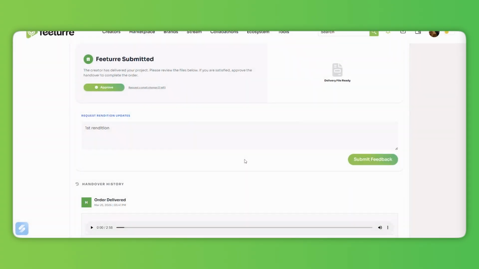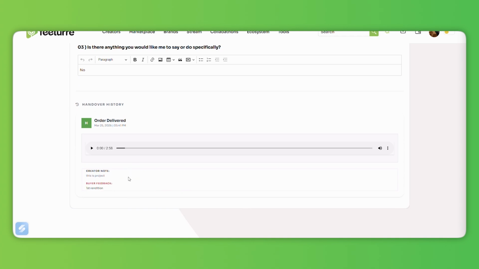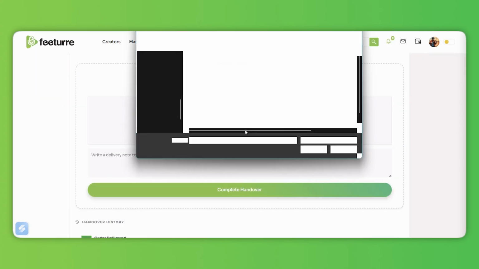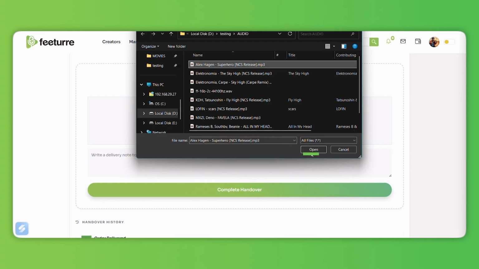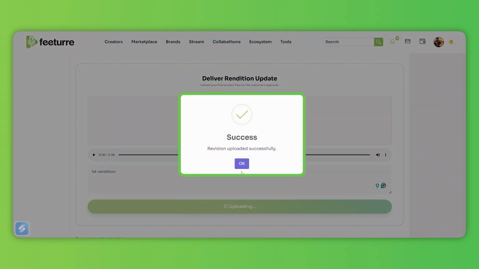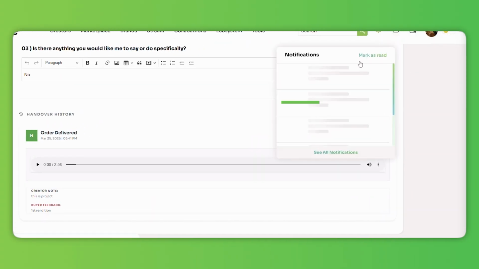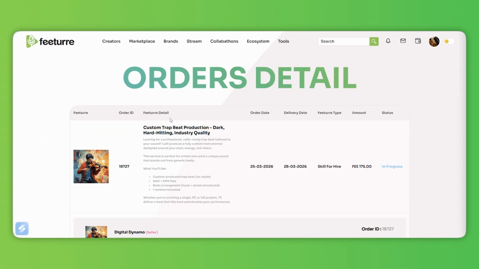Click OK to continue. At the bottom of the page, you will find the Buyer Feedback section. If needed, click Upload File again, choose your file, and click Open. After uploading, write a delivery note and click Complete Handover. Your revision will be uploaded successfully. Click OK. Finally, you will receive a verification message from the customer.